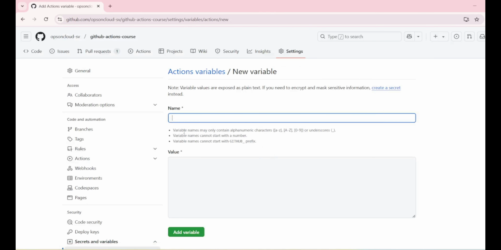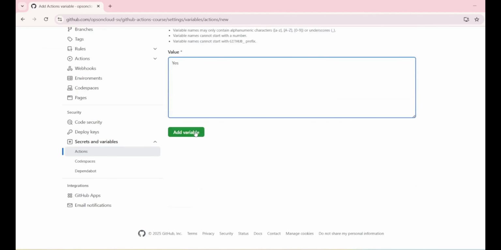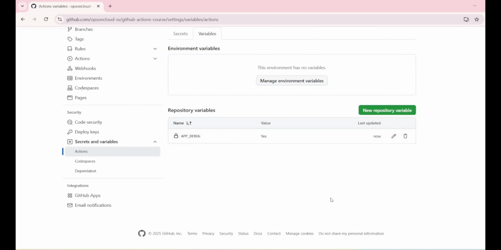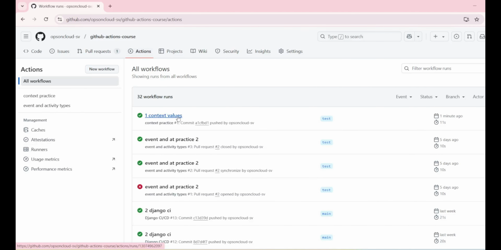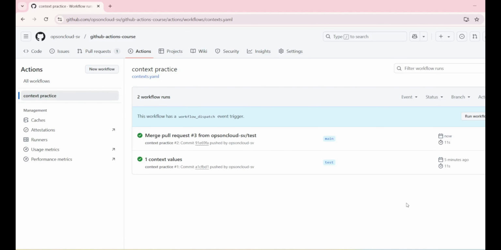I'll give the repository variable name as app debug, and I will keep it as yes. Usually we would keep it as true, I just don't want to use boolean values here. That's it. Yeah, so now this has been created as yes. All right. So we'll go back to our actions. I had pushed everything in the test branch, so I have just merged whatever is there from the test branch to the main branch.